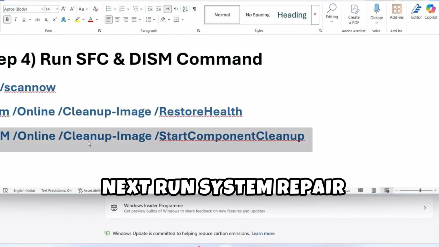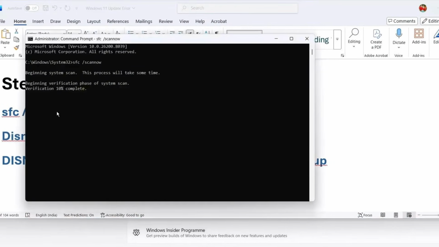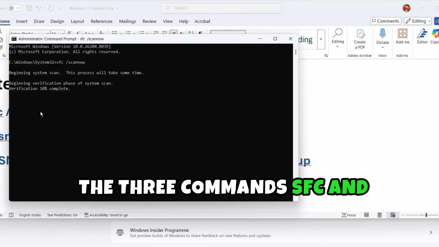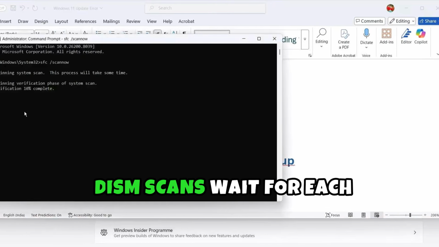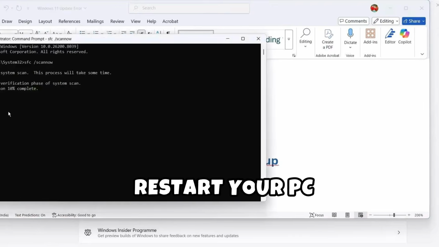Next, run system repair commands. Search CMD, run as administrator, and execute the 3 commands, SFC and DISM scans. Wait for each scan to complete, then restart your PC.